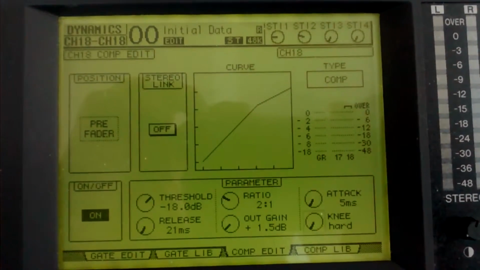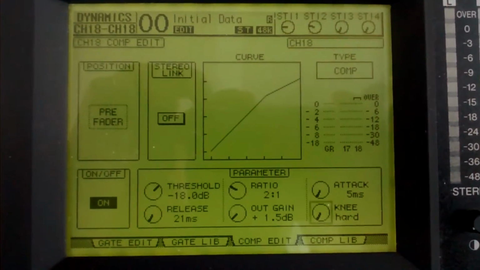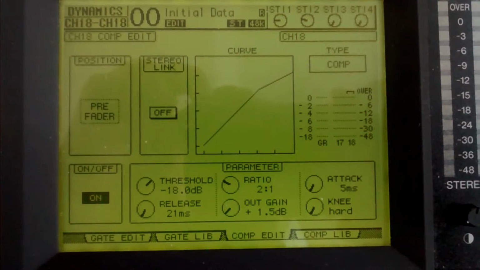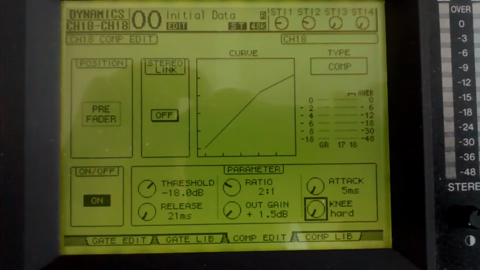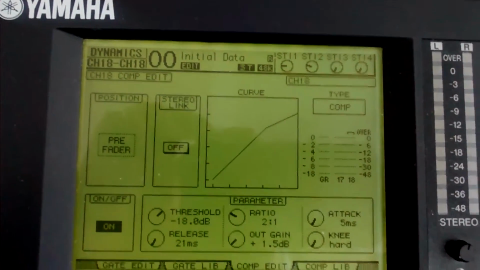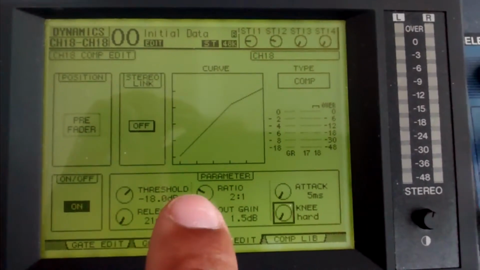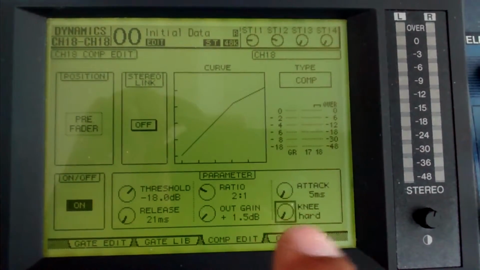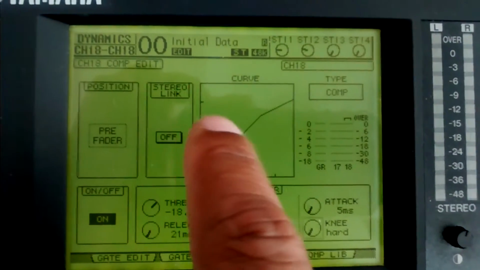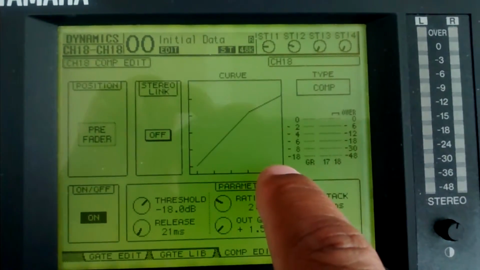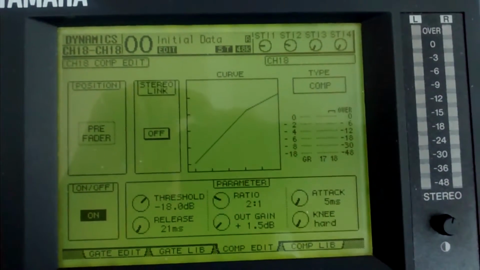Okay, compressors, they come in different types, and they can come as built-in inside the audio mixers like this one, or they come in as plugins inside digital audio workstations, and they come in the shape of dedicated 19-inch rack units. Compressors have 6 main parameters or controls: threshold, ratio, attack, release, output or makeup gain, and knee. All compressors have a graph called curve. The x-axis is the input signal, the y-axis is the output signal.